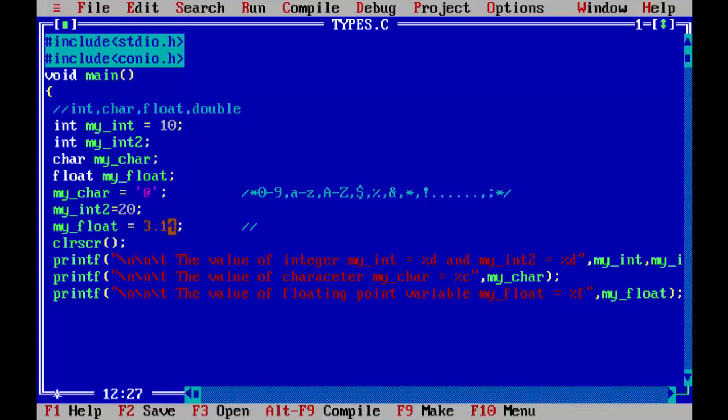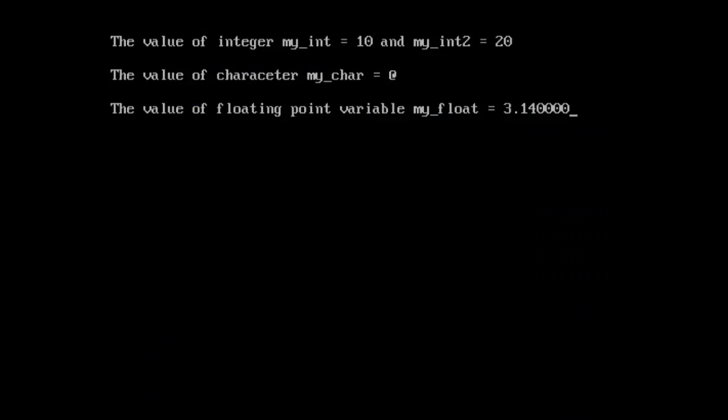So let's write here as a comment: default precision for floating point is 6. Even though you assign the value as 3.14, you get 6 digits after the decimal point, as you can observe here.